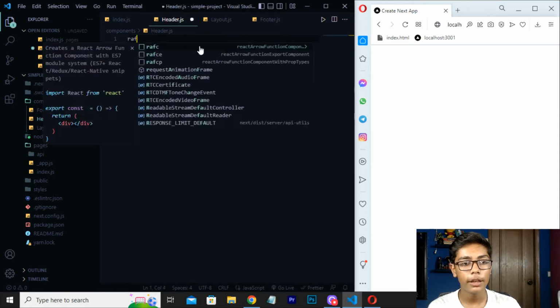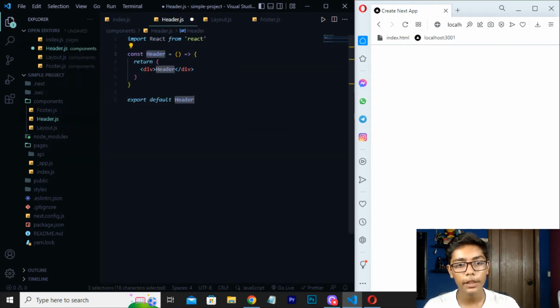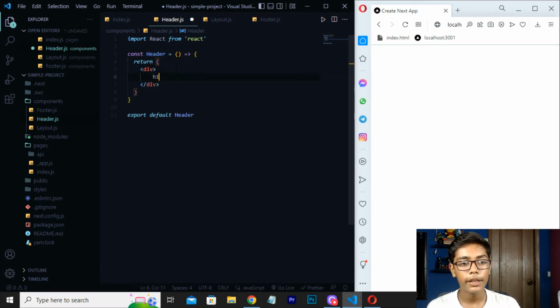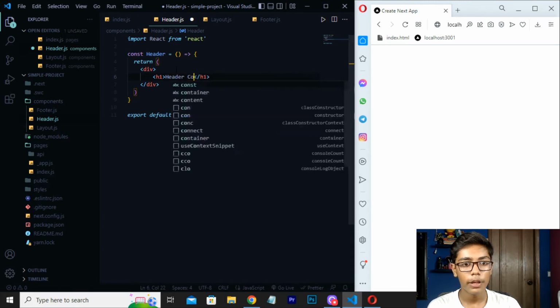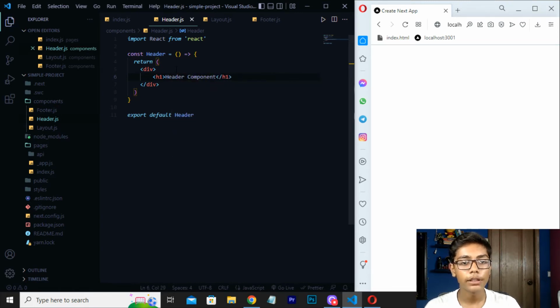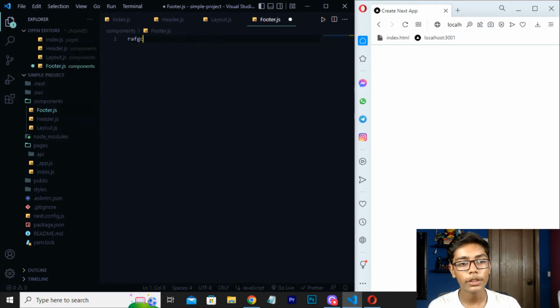Now here I'll be writing rafc, which is the React snippet. Then I'll be removing this in the header, or you can say slip, and then I'll write an h1 tag. And now here I'll write Header Component. Now when you have written this header component, save this file. When you've done that, go to footer.js and do the same thing here.